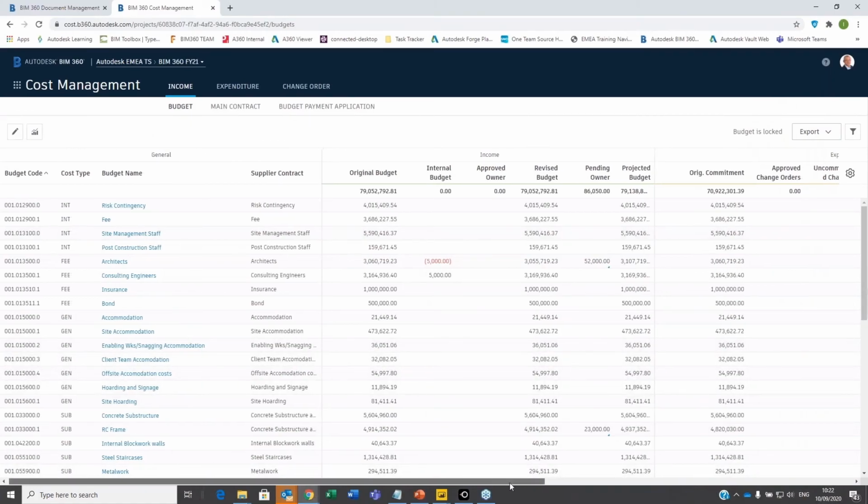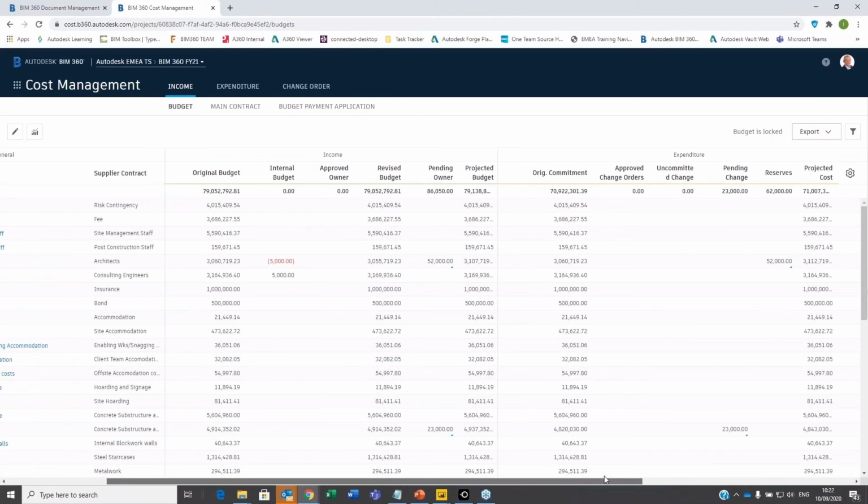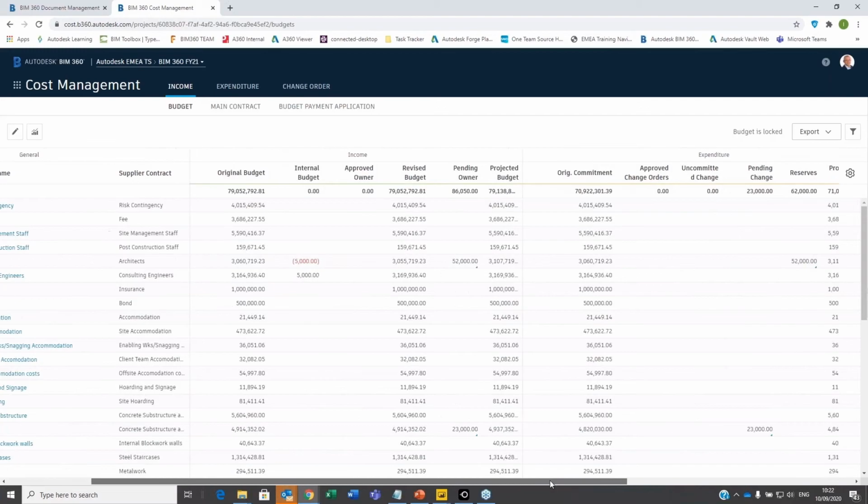Okay, so what we have here is then the budget, as I mentioned, and the expenditure. This is what we're paying our subcontractors for. And so what we have is the original budget. Maybe there are some transformations, like I'm going to push a change on the internal budget from one location to the other. Actually, we've got some pending owner changes. So these could be change orders.